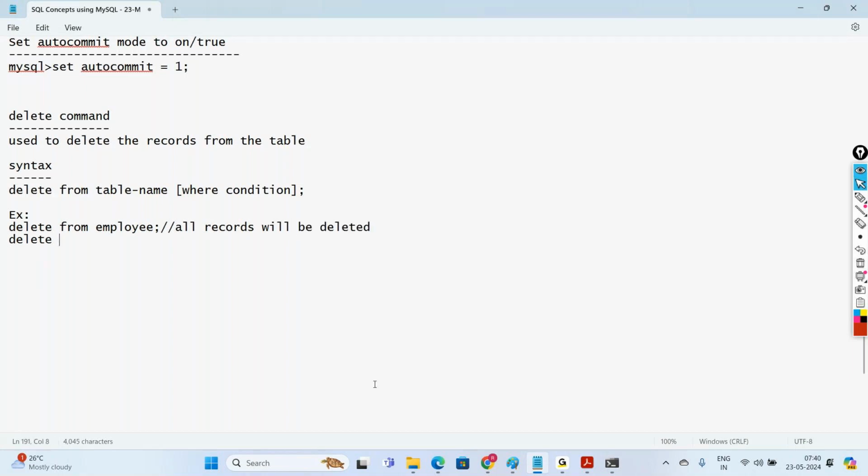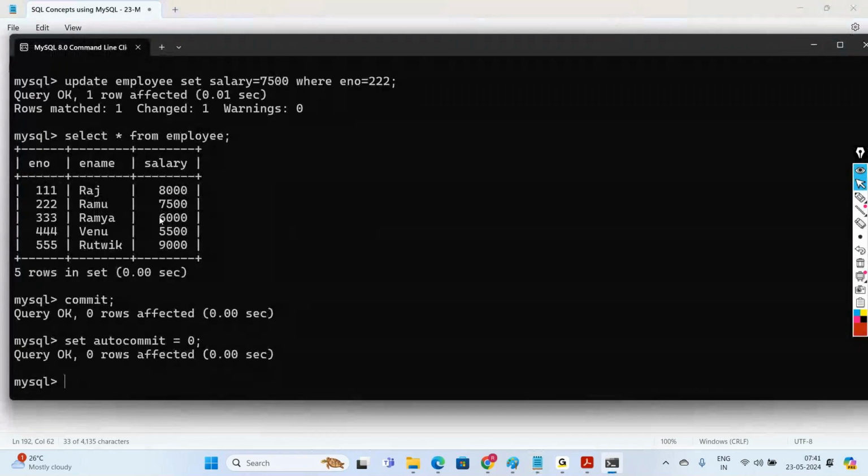Right. Delete from employee where employee number equal to 222. Now it is going to delete only the record with employee number 222. Delete from employee where salary greater than or equal to 6,000 and salary less than or equal to 7,000. So it's going to affect only the records whose salary is between 6,000 and 7,000.